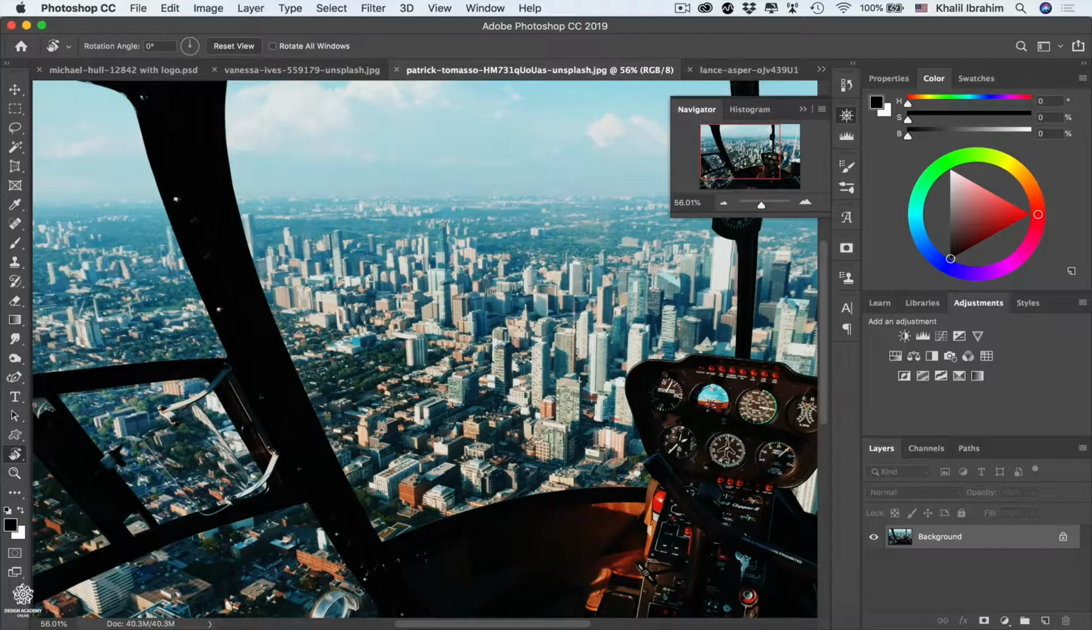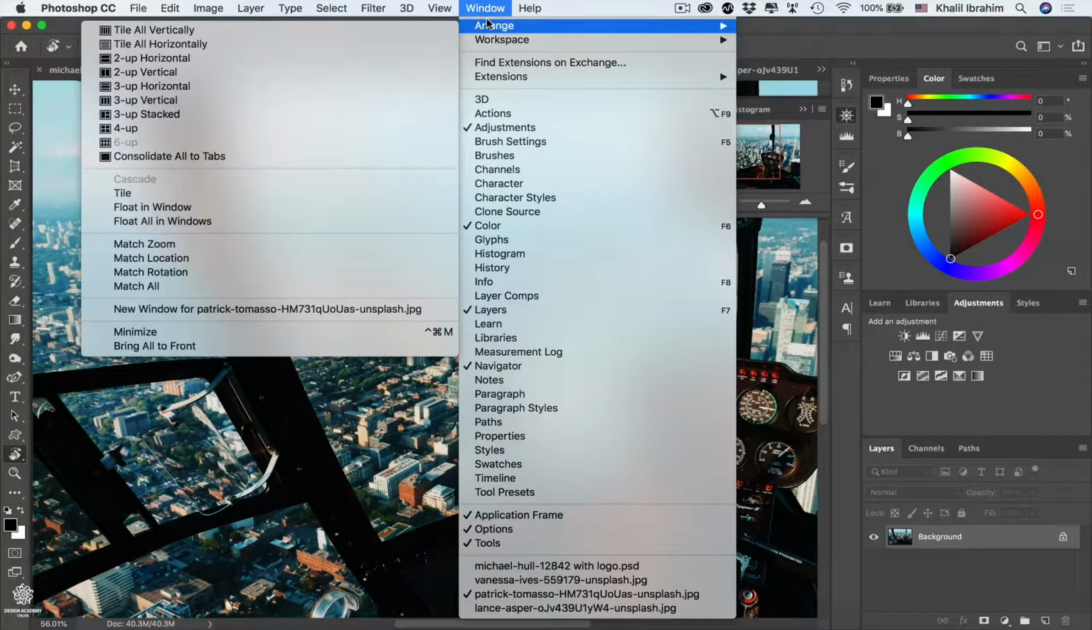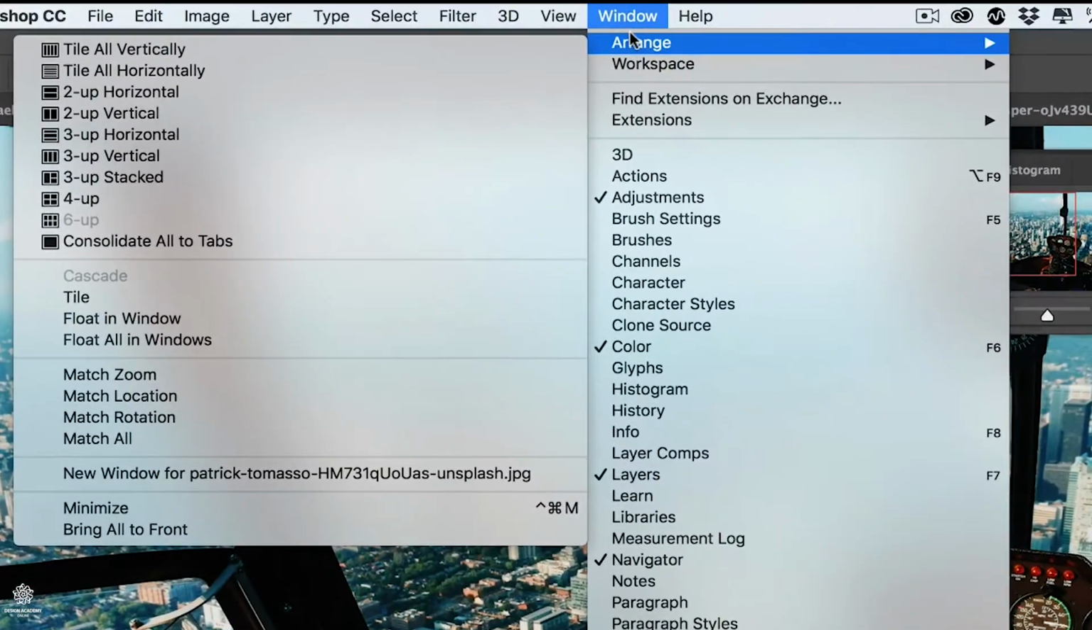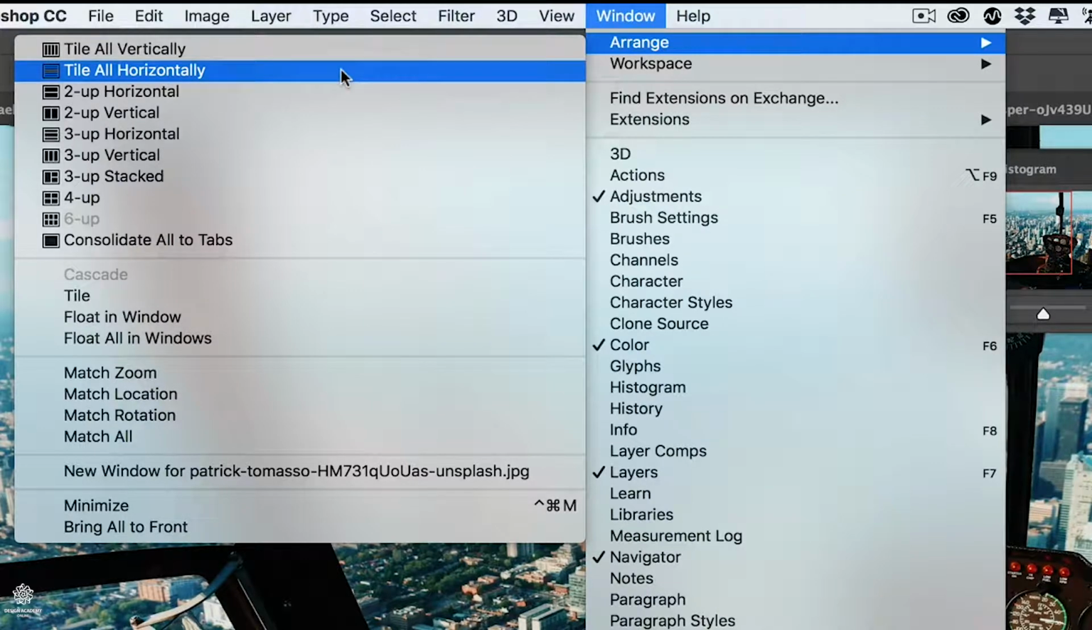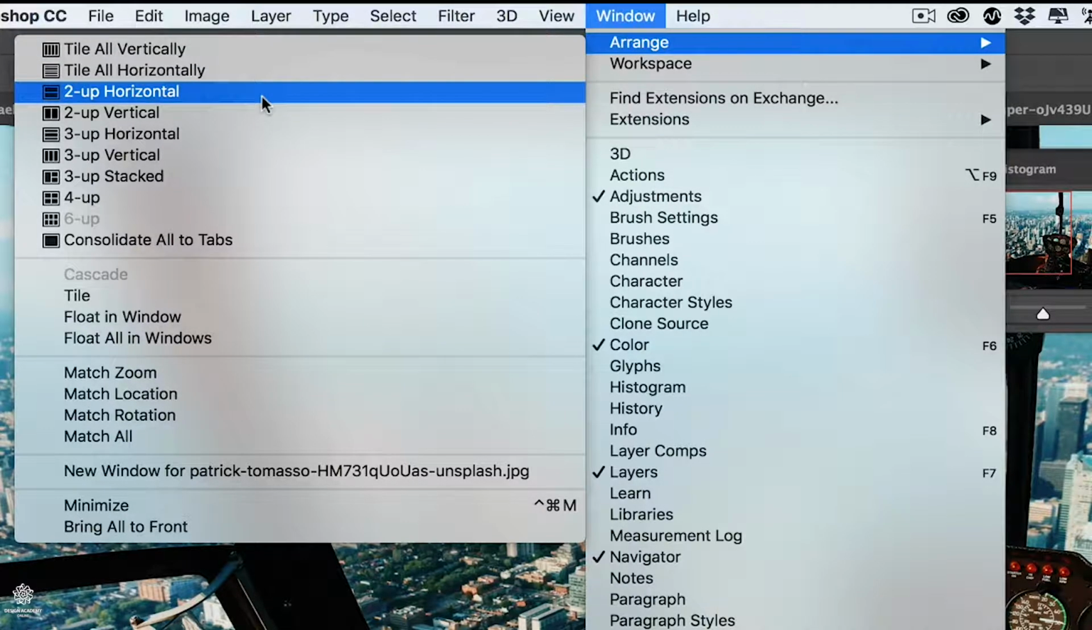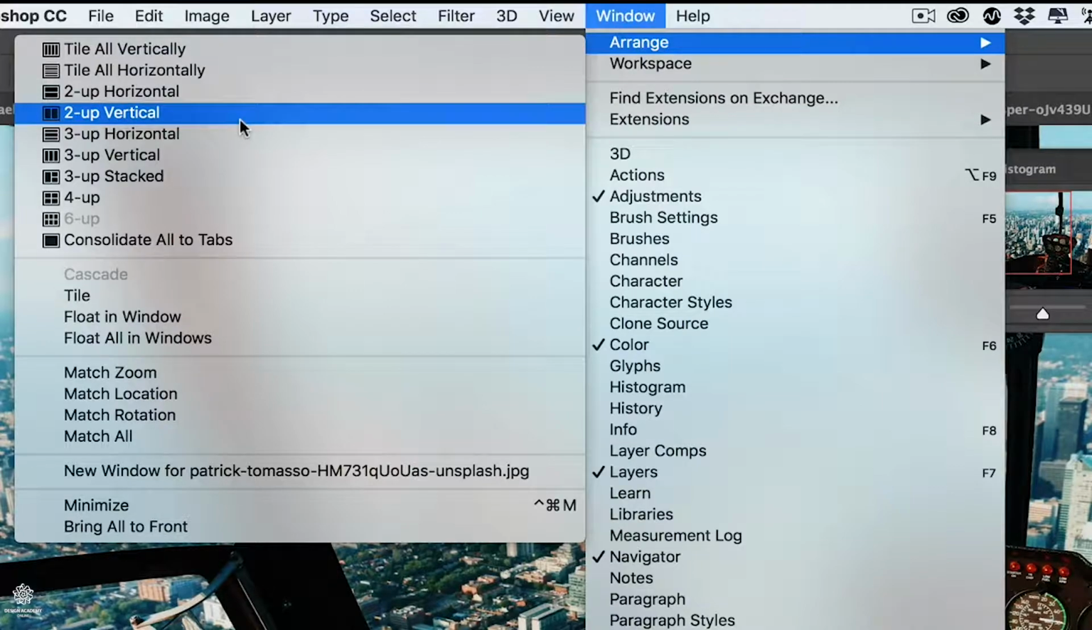Here's one more last tip for you guys. As you can see, we have more than a document or file or image opened in Photoshop from those tabs in here, of course. And let's say we would like to see them just like opening different windows in your operating system. So let's go ahead and select window. You will find arrange, where you will find different options for your files. So you can tile all your files in a vertical way or in a horizontal way, or you can put two up horizontal, vertical, and so on and so forth.